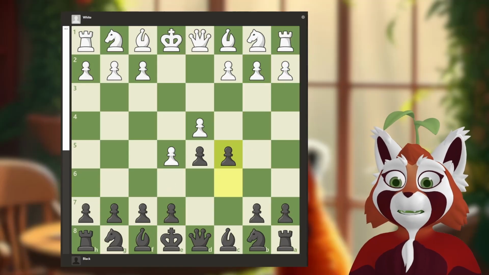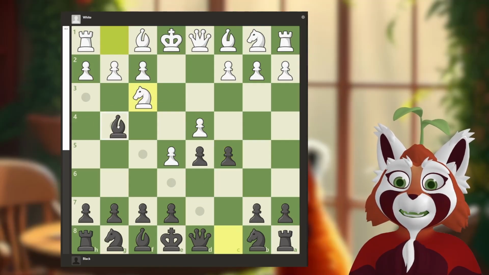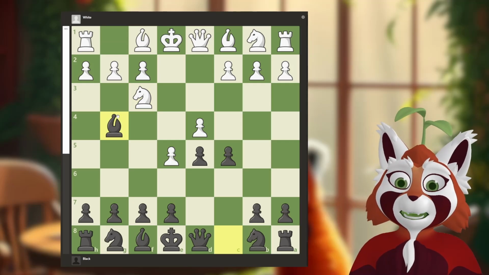But most likely your opponent will not take. They'll end up playing a move like knight to f3, just trying to defend. We're going to do our usual thing and get our light squared bishop over to g4 and pin that knight. That's going to be the theme here.